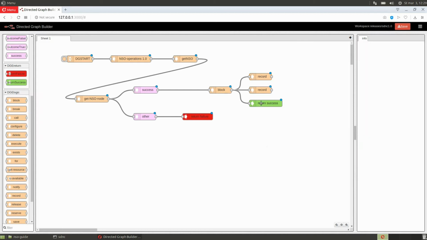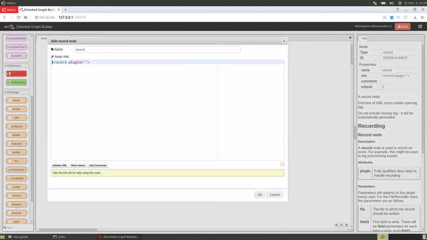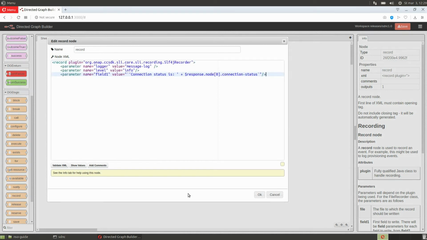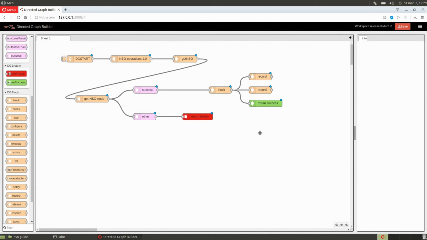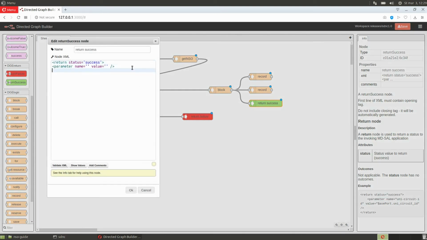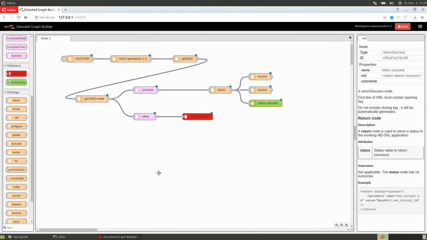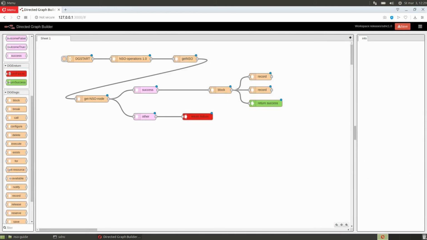Second record node will be very similar to the first one, but instead of logging a node ID, we will log a connection status. And finally, in the return success node, we can return some message if needed. In this case, we will skip it and just remove that parameter. That's it, directed graph is completed. Now we can validate, upload and activate it.